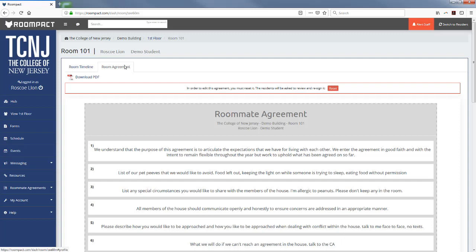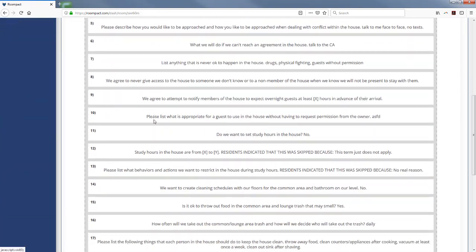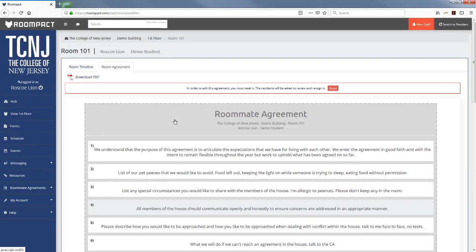This will allow you to see the agreement and the signatures of all residents. It will be your responsibility to make sure that all rooms have completed and signed their roommate agreement. In addition to viewing an agreement, you have the ability to reset a roommate agreement.